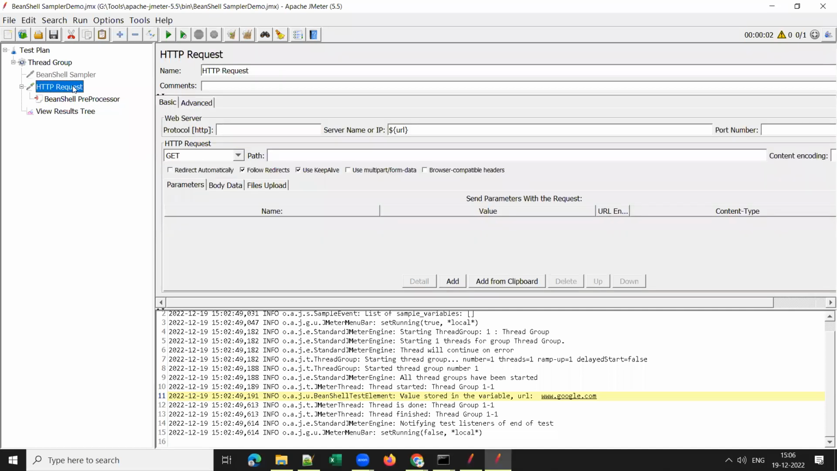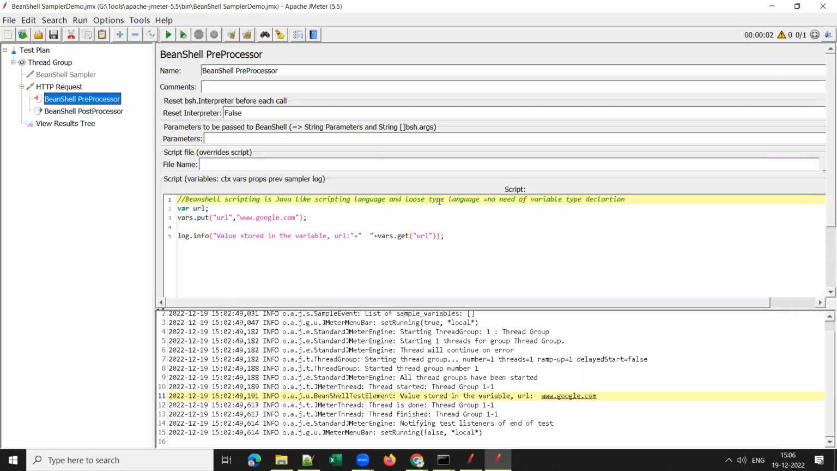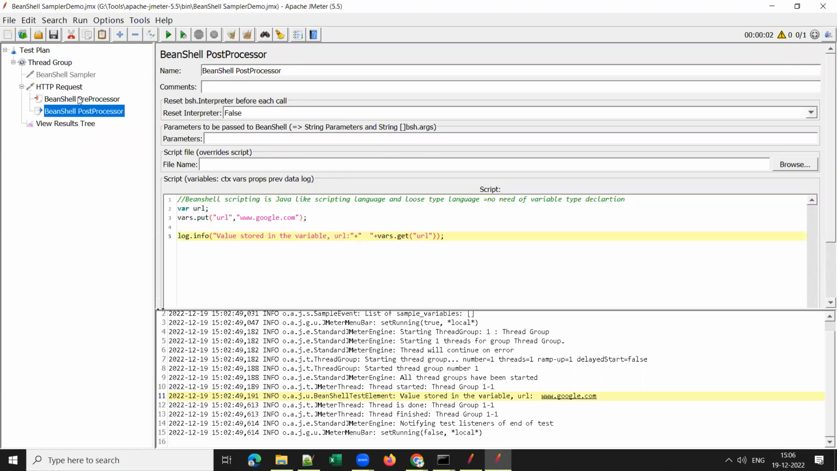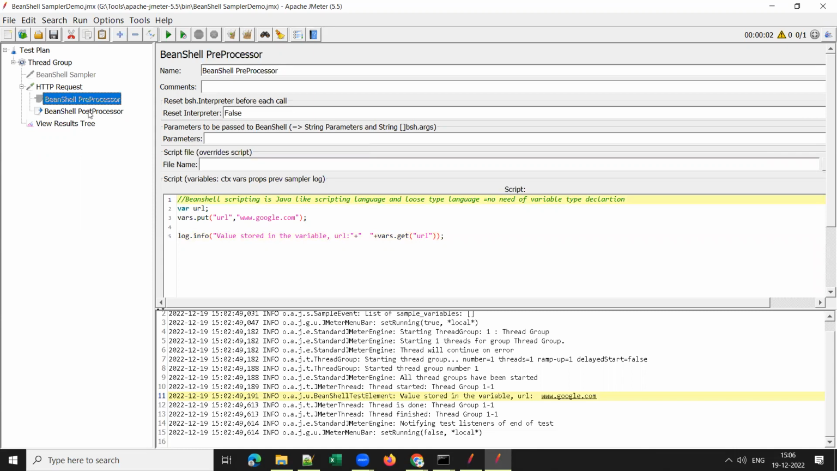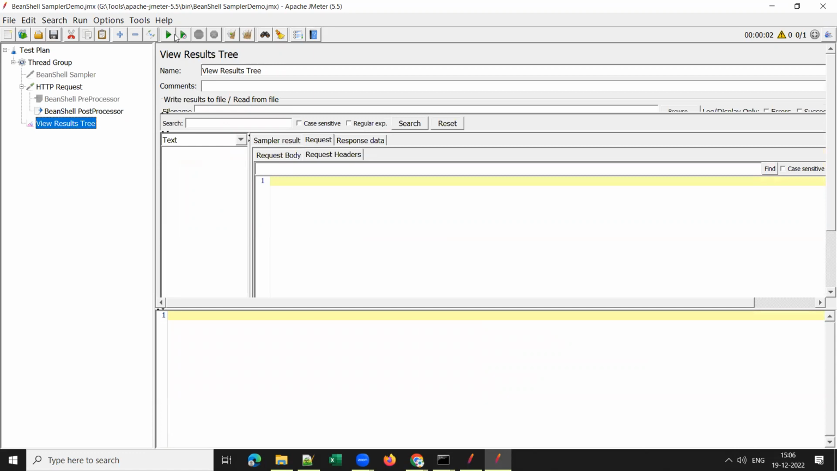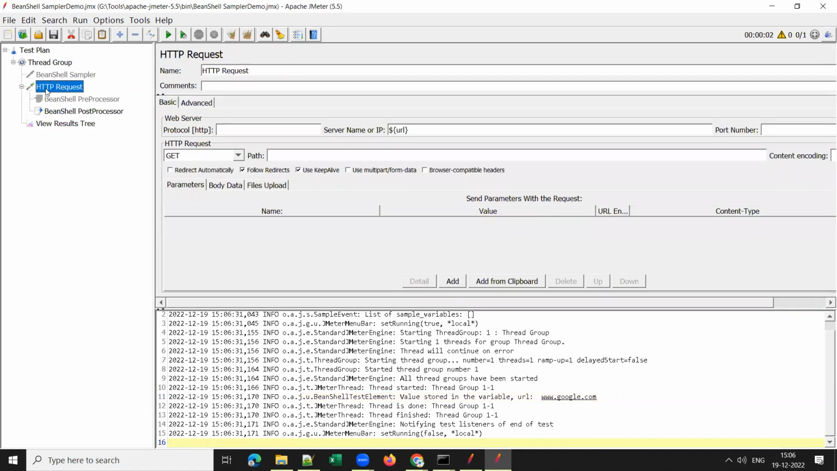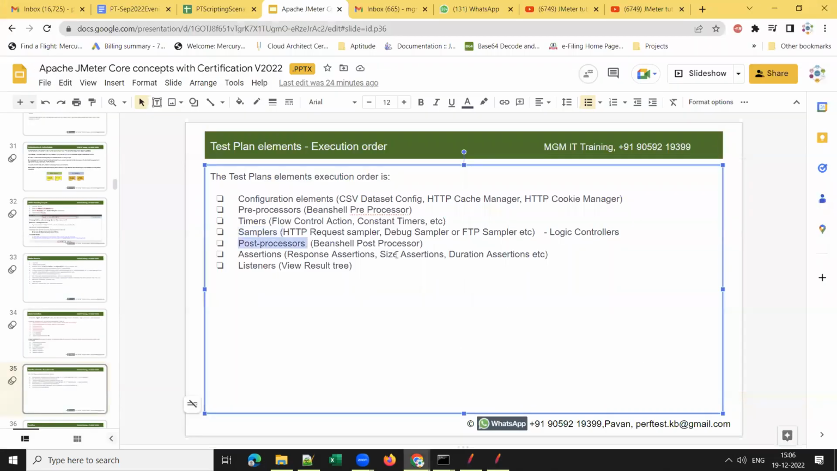Suppose you write the same code in a postprocessor, it will not work, right? Let me show you that. Let me disable this preprocessor, and now your HTTP request should fail. Let me save the script and replay the script, right? Your HTTP request failed, observe here, because a postprocessor will be executed after samplers. This is a sampler and this is a postprocessor, so the postprocessor will be executed after the samplers are executed.